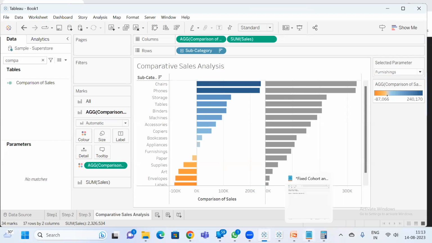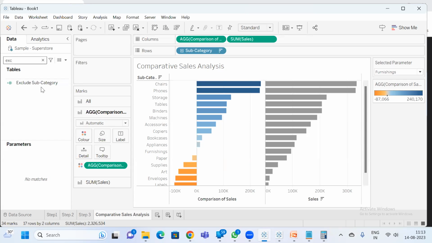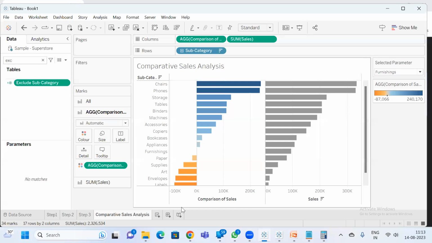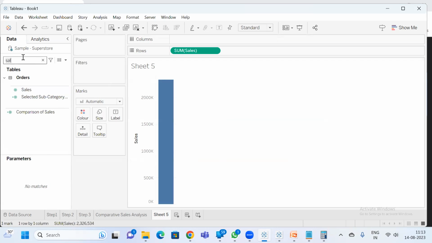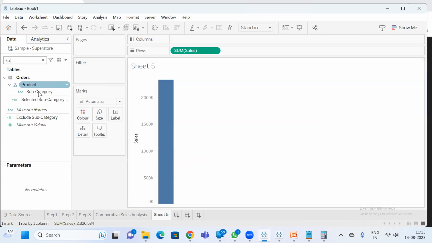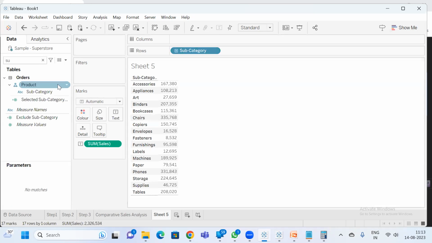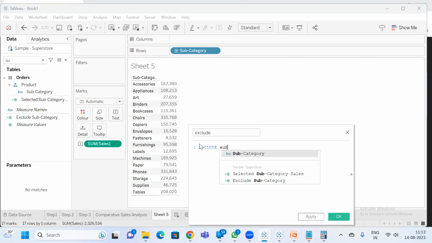For this we have used a function called exclude. So let me show you the exclude function again. What does exclude do? Let me just show you in the normal procedure. If I take sales, if I take subcategory, and let's have a text value. And now let's create a calculation: exclude subcategory, sum of sales.